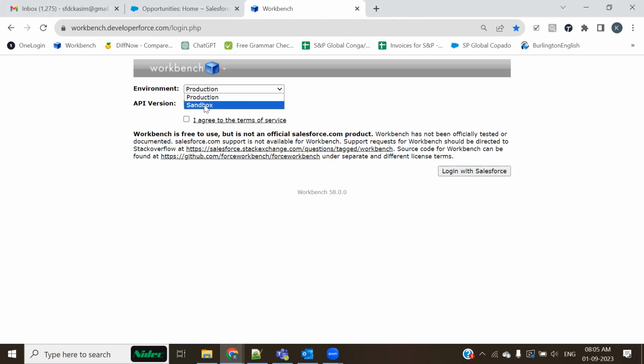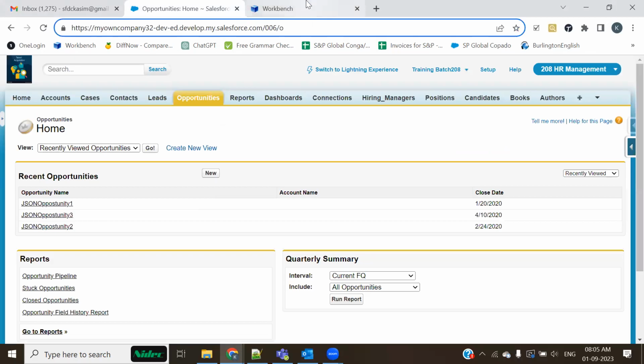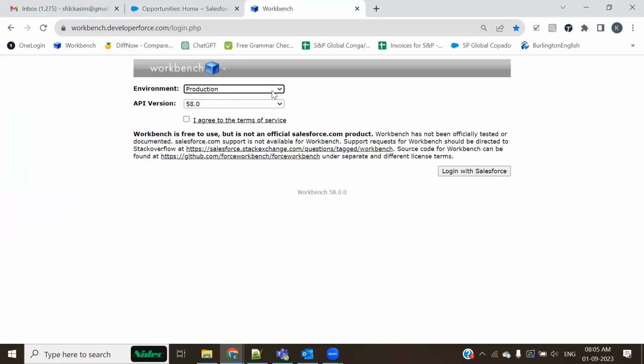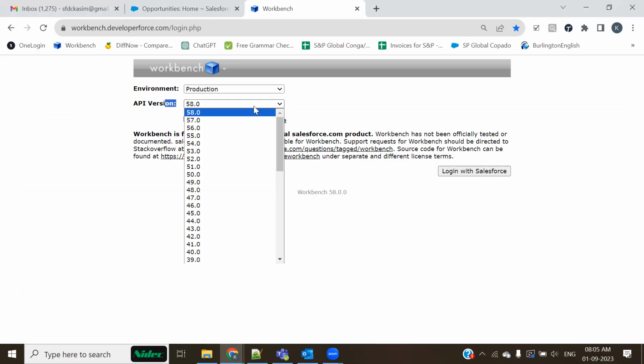In real time, most of the time, whenever you test, you would test within a sandbox. But because right now we want this workbench to be connected with this org, my own company 32, whatever the name of this org is, and this is a developer account, and every developer account is your production org. All right. Just forget about the API version. That would always take the recent version of API.